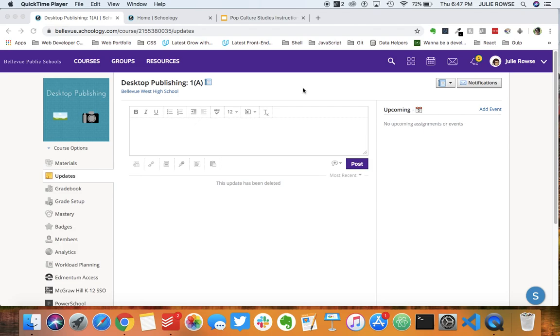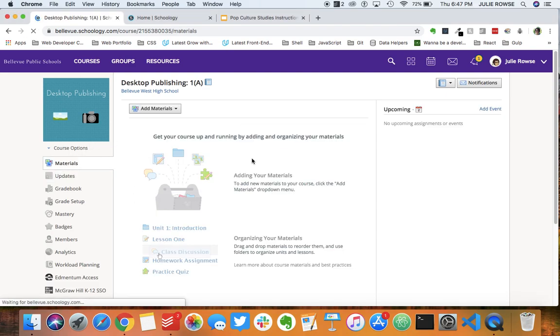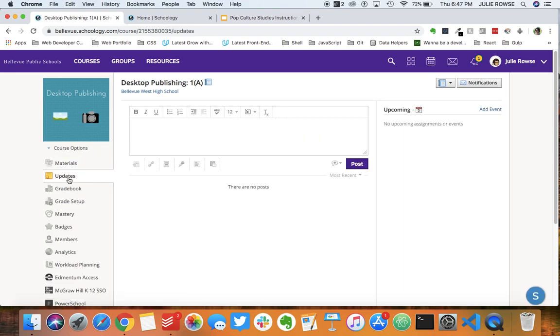Okay, here's how to add an update. What I have pulled up on my computer is my first hour class. There's been nothing done to it. If I click through, I click on materials, there's nothing there. And we want to show you how to do updates.